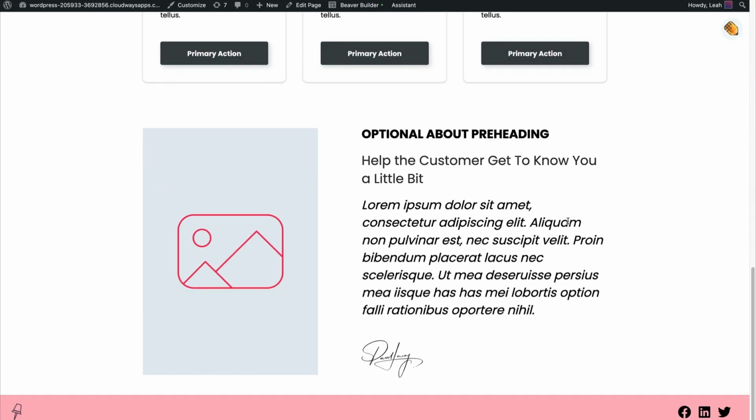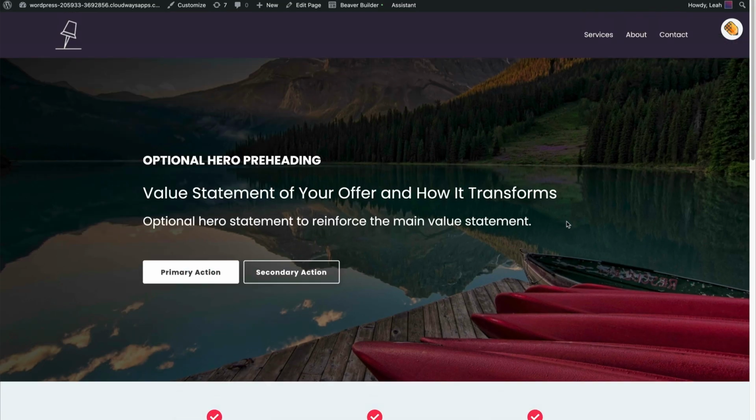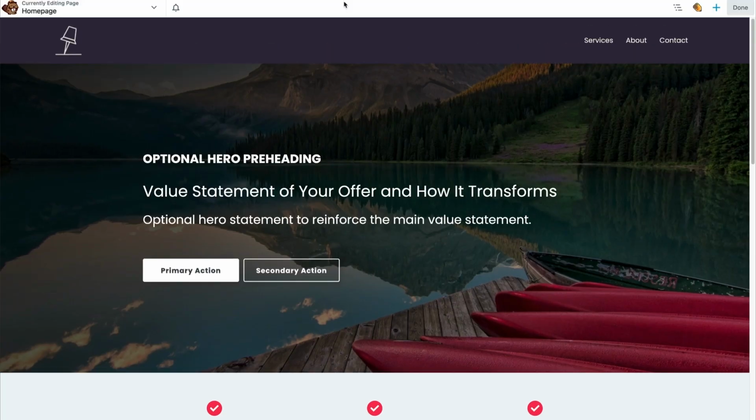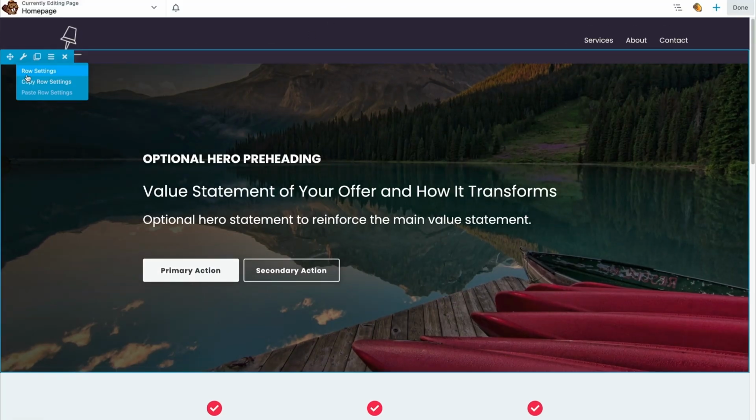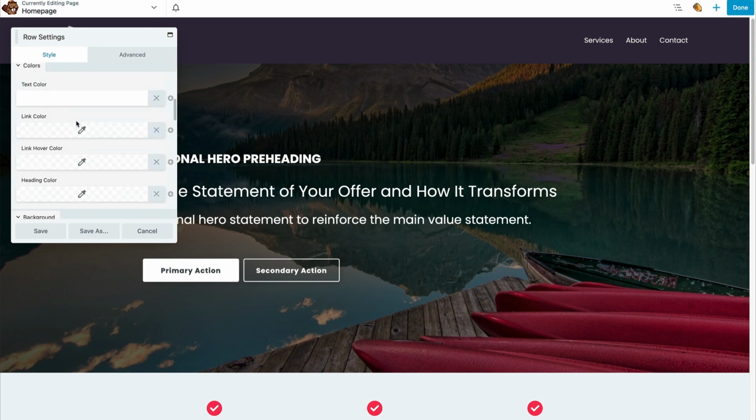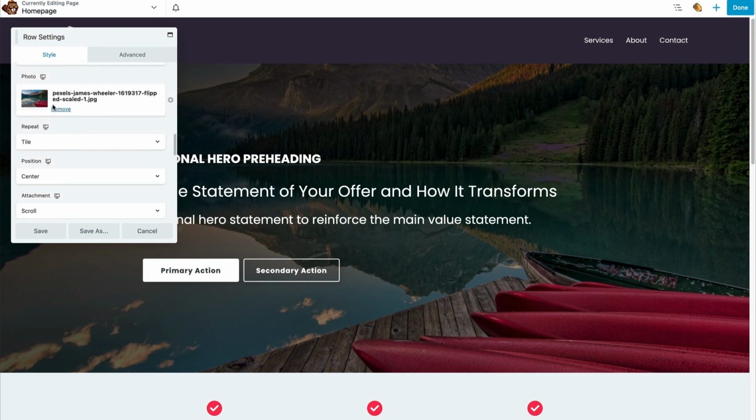All right, now that we have this nice little high fidelity wireframe to work with, let's just stylize our page from the top to the bottom. I've already picked out an image for my hero header. So I can go into my row settings here and replace this placeholder image.